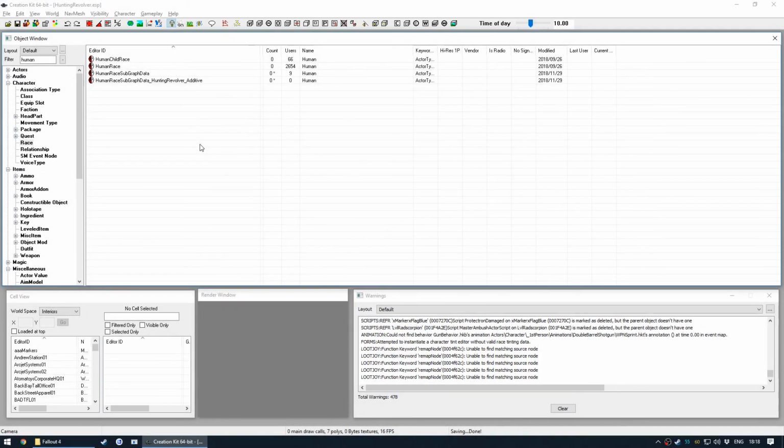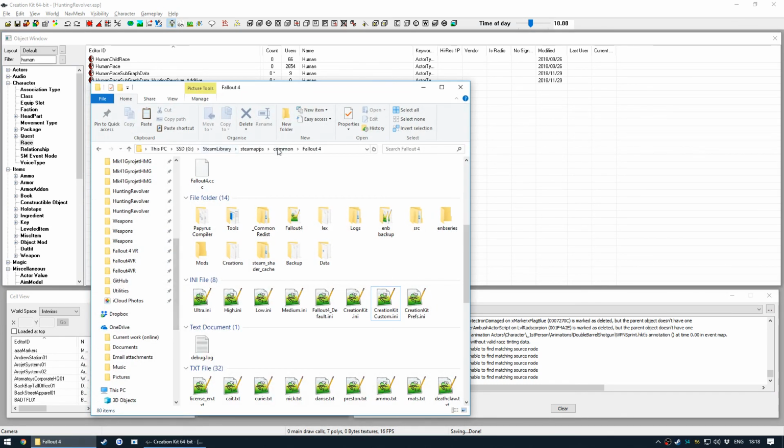Okay, so the processing is complete. The creation kit did close when it finished that, and it did take a few minutes, maybe because I had 3 instances of creation kit open. But anyway, where do we find this data?